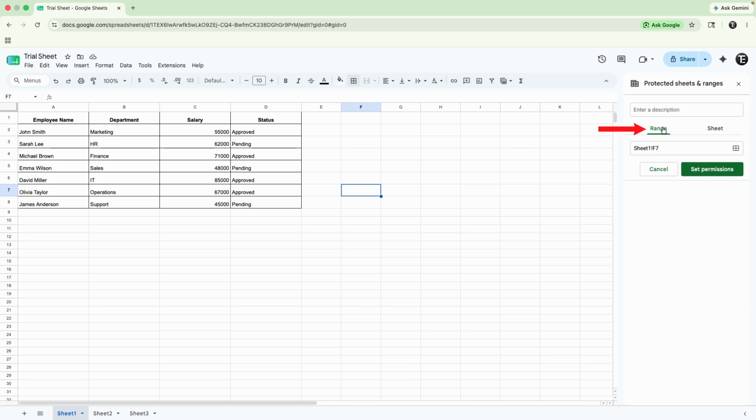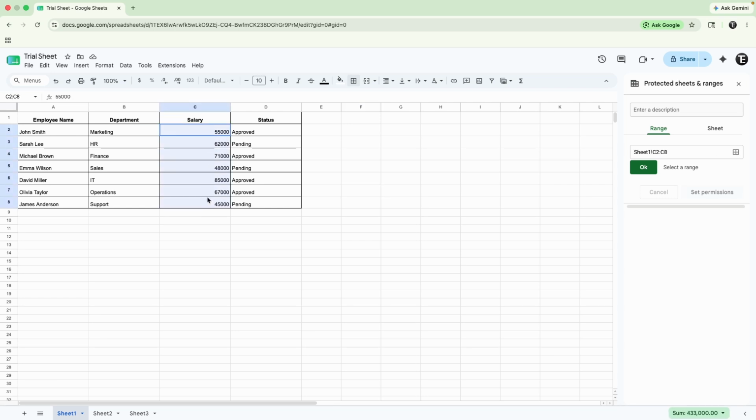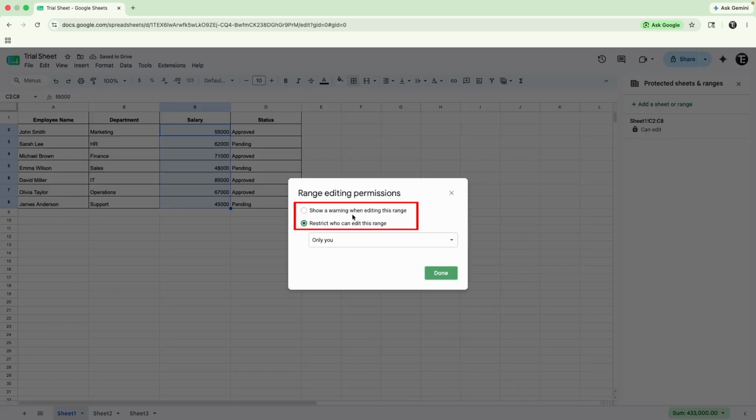So for this, select range and here click on this box, just delete this and now click on this icon to select the range. So let's say I want to lock the salary column. I'll just select the range and then click on OK. After that, click on Set Permissions, and over here we have two options.